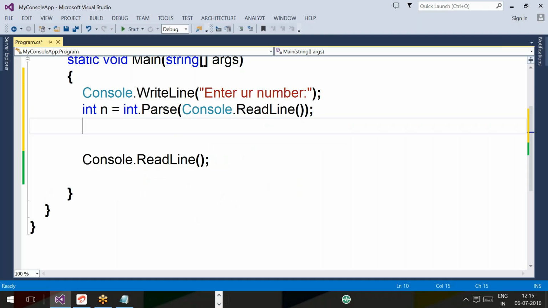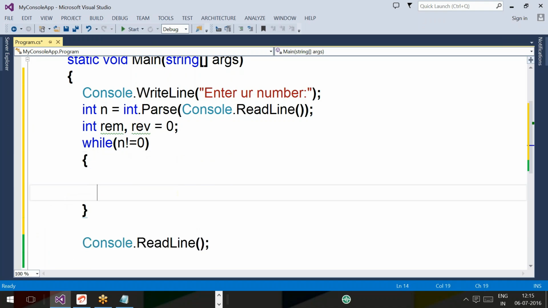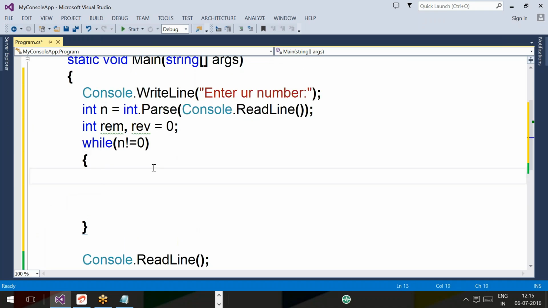Next, you need to take two variables: rem, comma, rev. Rev means reverse, rem means remainder. Then while n not equal to 0. I'll explain the logic, try to understand and try to remember. Maybe it's tough only.